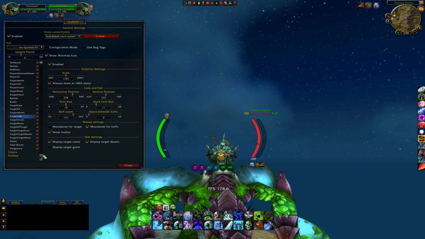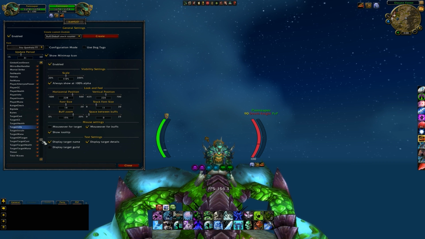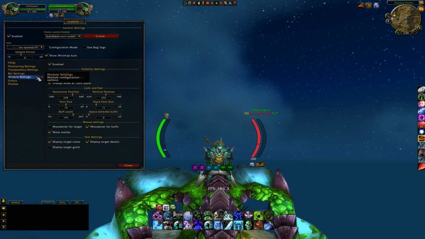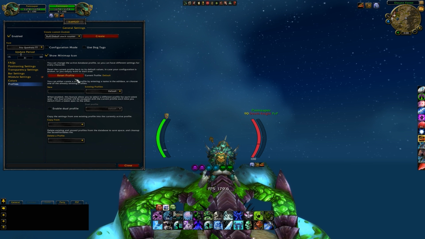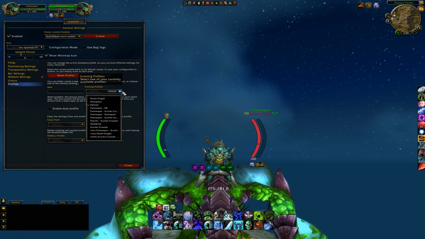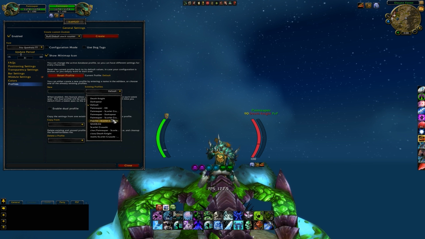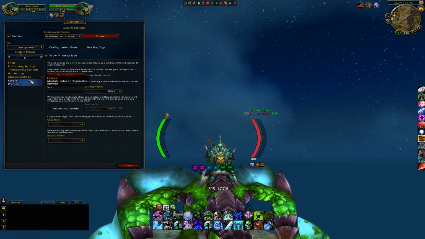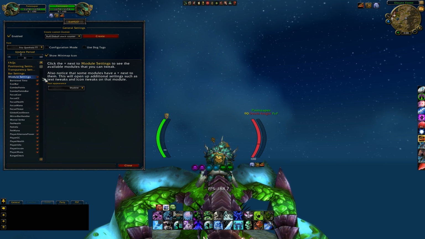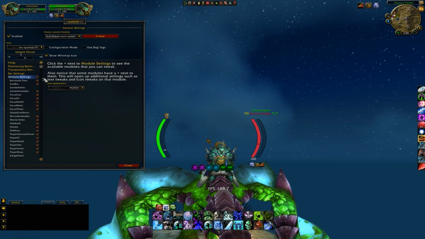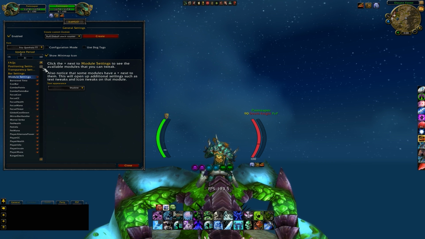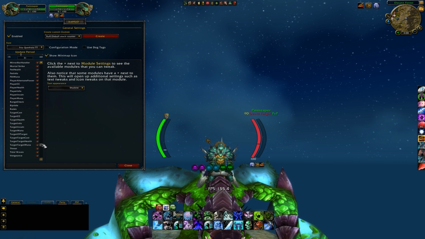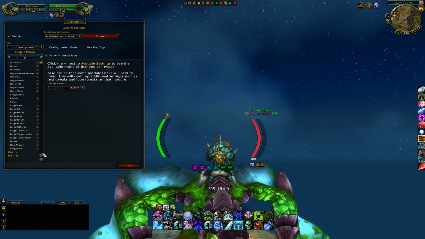One other thing that I wanted to go over was profiles. You can set up profiles, so each one of your characters can have a different setup depending on how you play. And then what else? So, target of target.